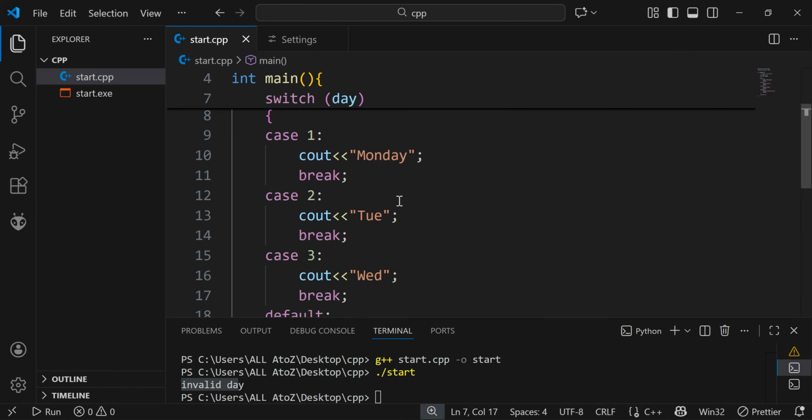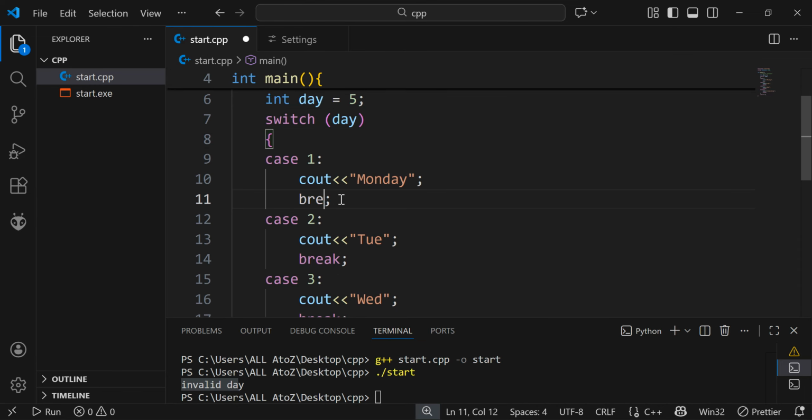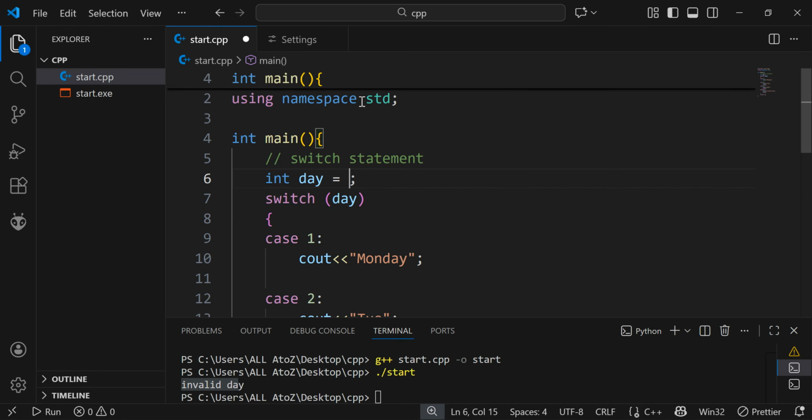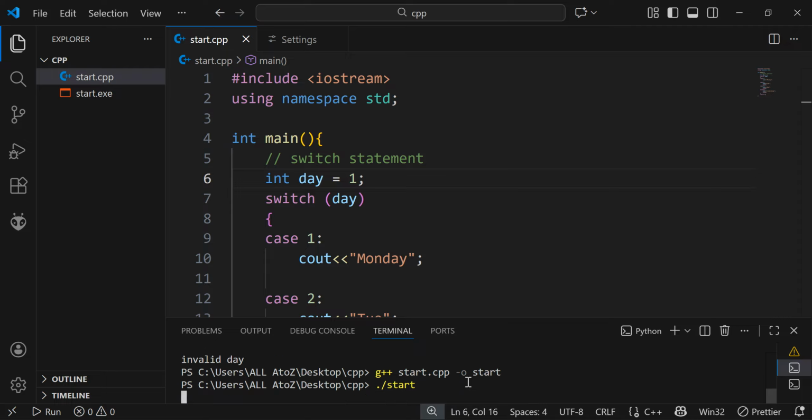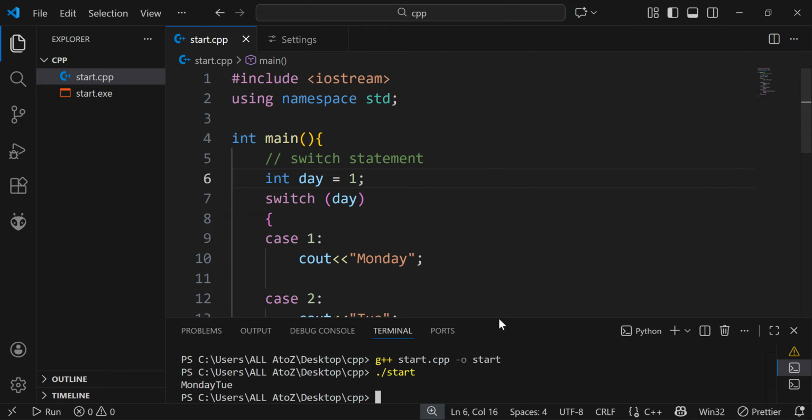Okay, so let us try to remove these breaks. Let's try to remove one of them, like that. And we try to make this one as 1. So from there, let us try to compile. And after compiling, let us try to run. From there, after running, we are going to see that we get something very complicated. We have got Monday, and after Monday we added Q.